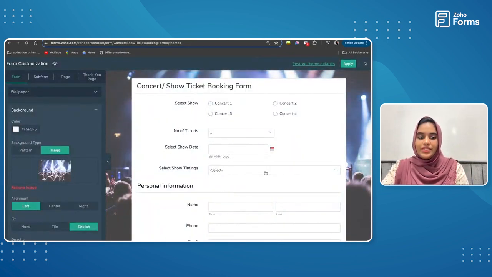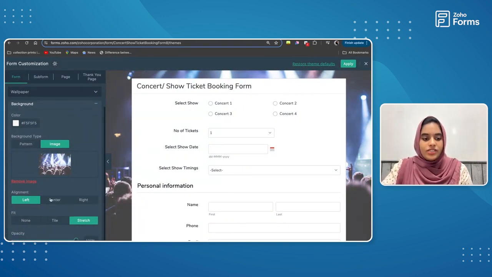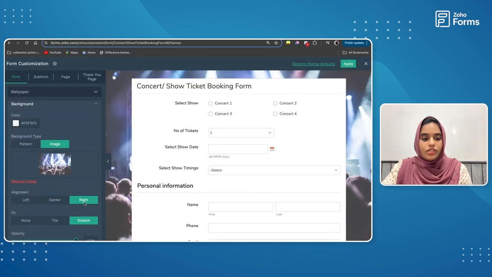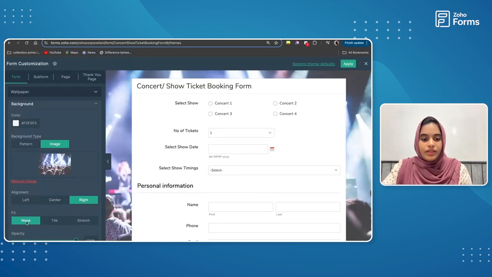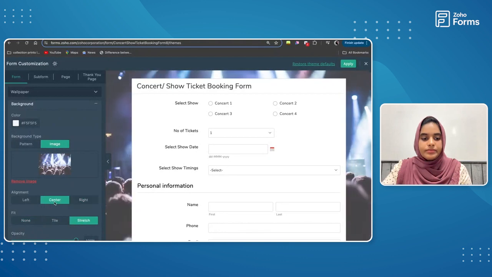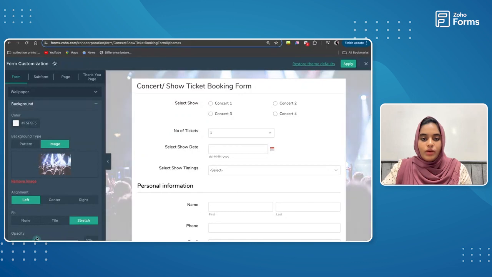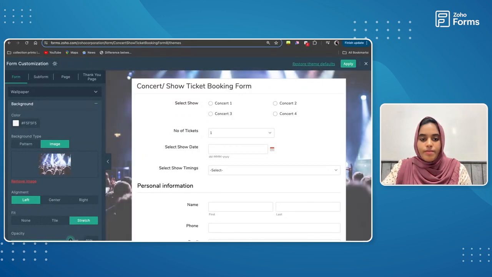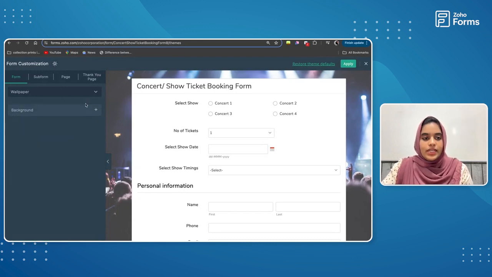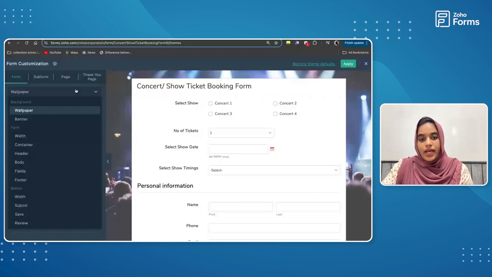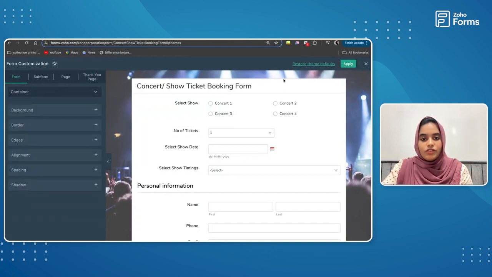So I'm happy with that image that I've chosen. Once you're happy with your image, you can adjust the alignment of your image. You can also adjust the fit as well. And you can play around with the opacity of your image. Now that I'm happy with my wallpaper, I would like to move on to my form container. So the form container is this white section of my form.